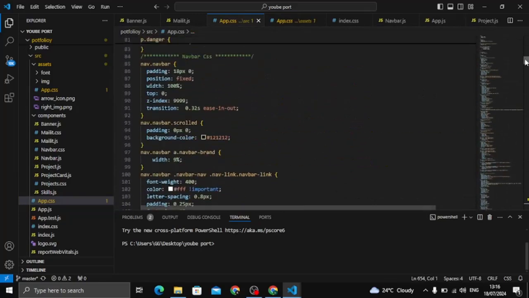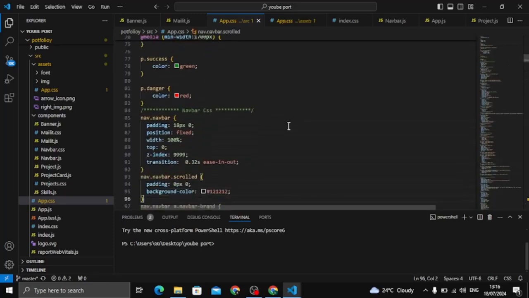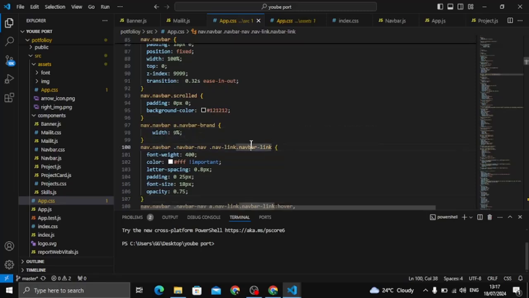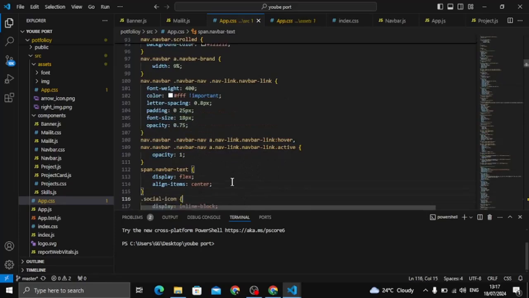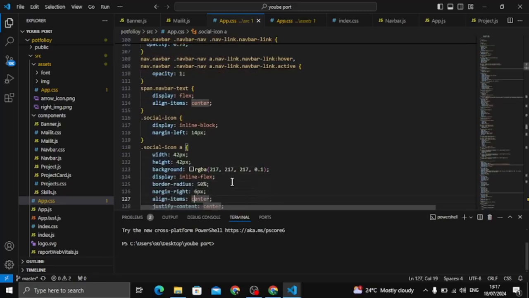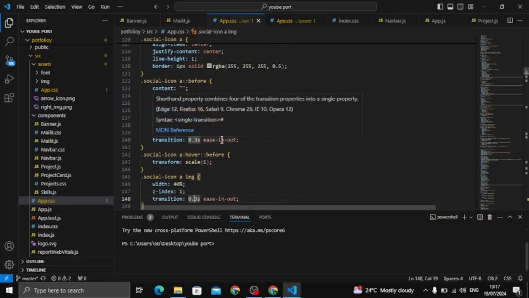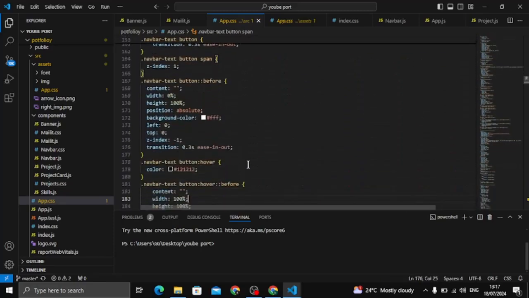Let me try to explain here. After this, see navbar scroll, we were given the color code, and then for the navbar links we are giving it a white color, which is important. And then for the navbar links the opacity of 1, and display flex, align-items center. Then for the social icons, for the transformation and animations, we're using ease-in-out. And then we move on with this.